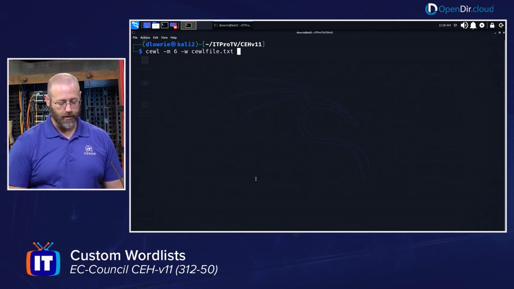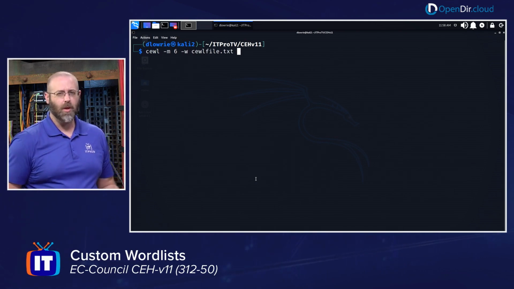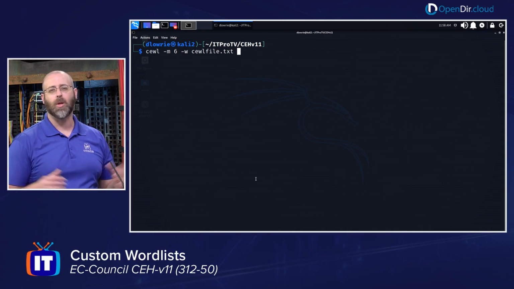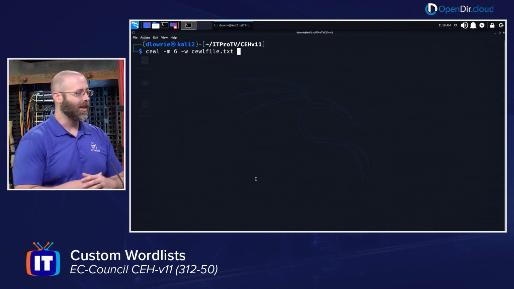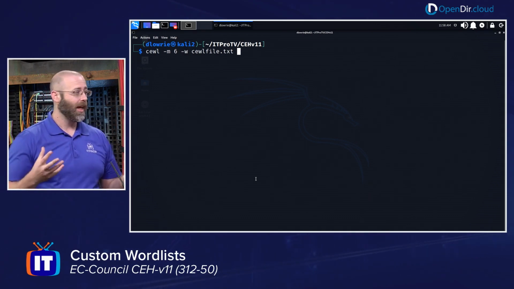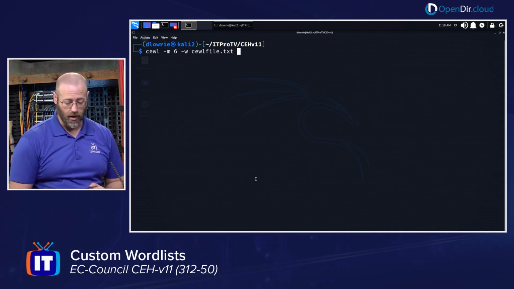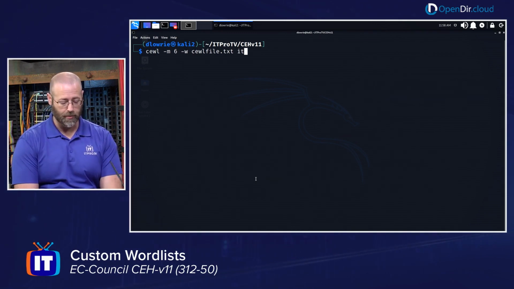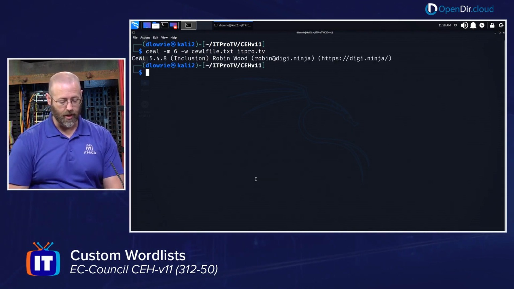Let's see here. What else can we do? I think that's pretty good. For the most part, that should be your standard. You're just trying to get started, just trying to make a word file. That's going to keep the Mickey Mouse down to a minimum, and you're going to get a good list of words, right? So I just now need to tell it what URL, itpro.tv, and fire away.